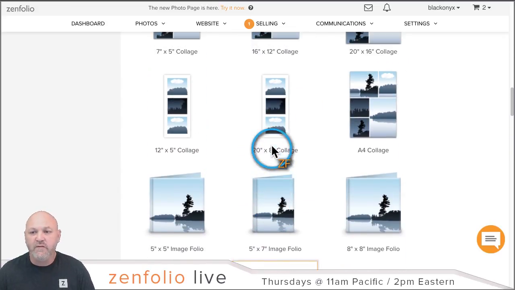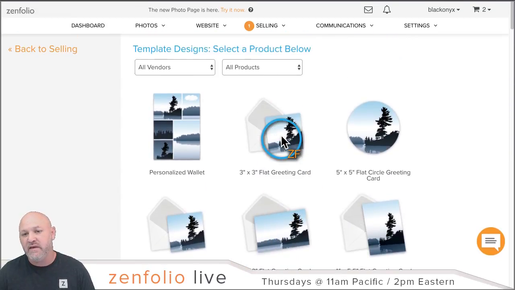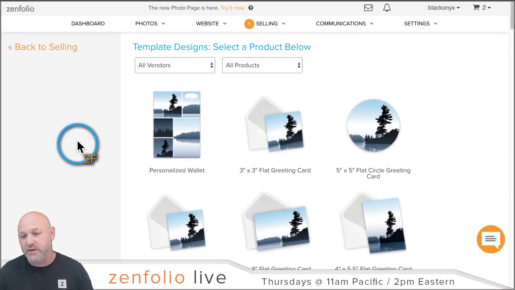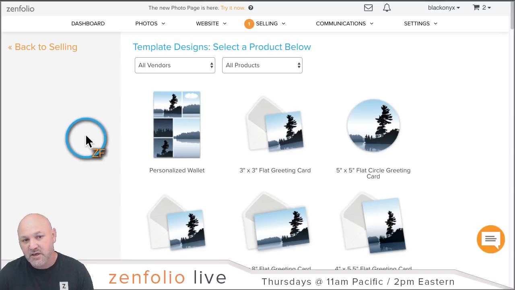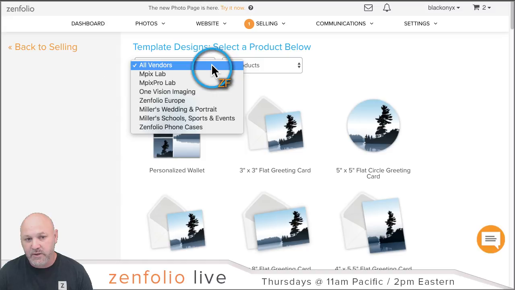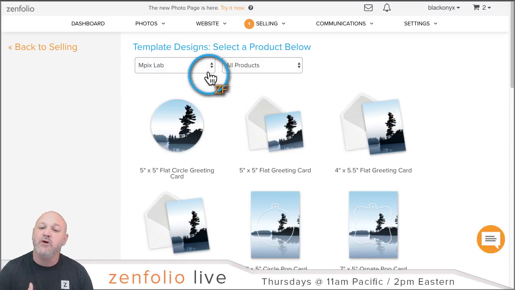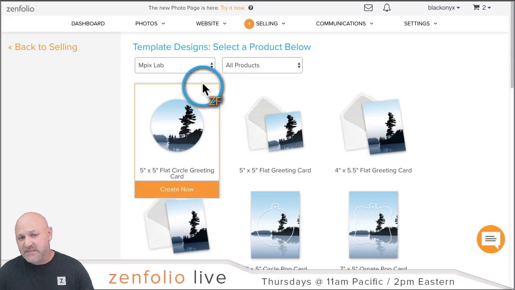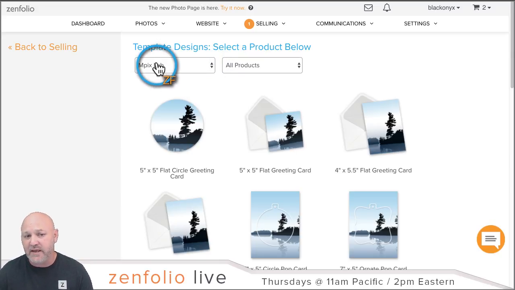Now, one of the things that you want to do is take the price list. If you haven't created one yet, you want to think about your price list and the vendor that you're going to use, because you want to make sure that you create a template that's available for the vendor that you're going to use on your price list. To do that, you're going to click right up here and you can see the different vendors. If you click on one, it will let you know what products are available to design templates for through that specific vendor.